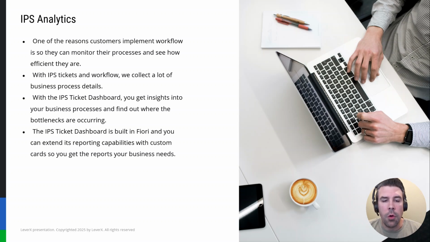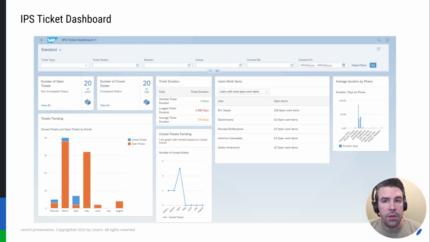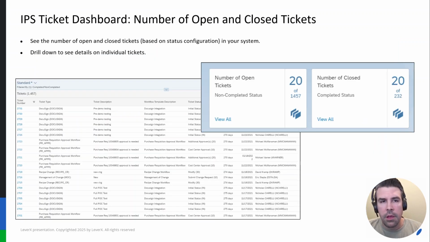This is built in Fiori, and just a screenshot here. But this is a great way visually to monitor how your business processes are going. And we have other reports as well, and you can build custom cards on top of this one, and you can actually do those yourself as well. This is an example of the ticket dashboard where you can look at the open and closed tickets. And there's other reports within the dashboard, but this is definitely a good one.